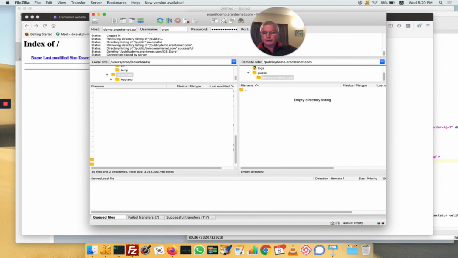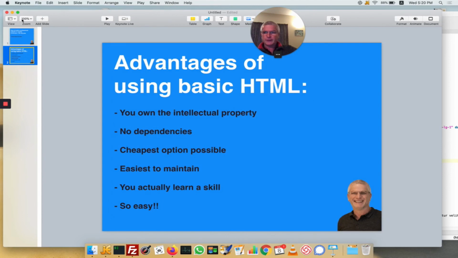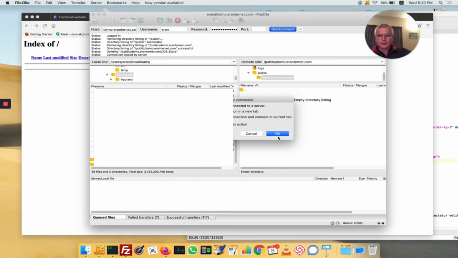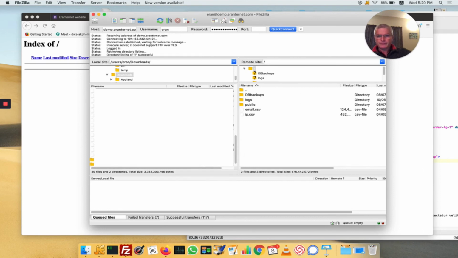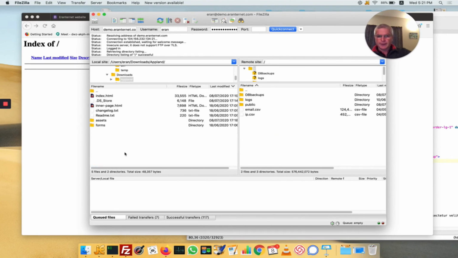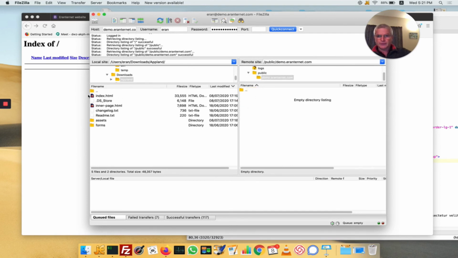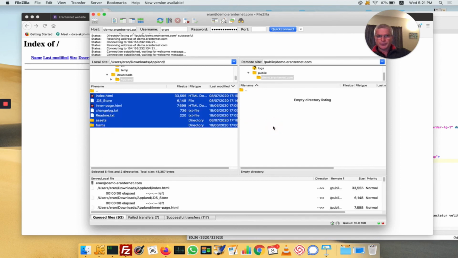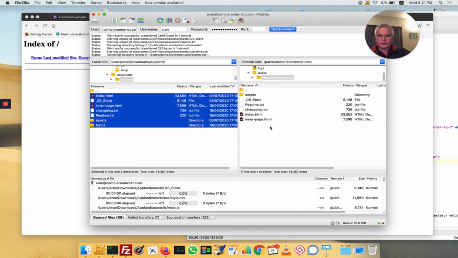The left side of FileZilla is showing you basically your hard drive. And the right side, when I'm connected to the server, is showing me the server. Let's have a look. Connecting to the server. And then all I need to do, this is my directory. I'll go to the server files, mark everything, transfer it to the server. It's sending it over.